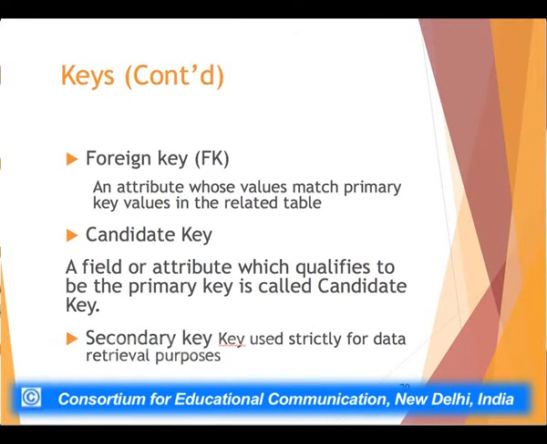Then the other key is foreign key. Now, foreign key is an attribute whose values match the primary key values in the related table. Foreign key basically refers to the two tables that are related to each other. So, when we use the primary key attribute of one table in another table, then it is known as the foreign key. So, the foreign key will be the primary key of another table, which is utilized in another table to create a relationship or an association between the entities.